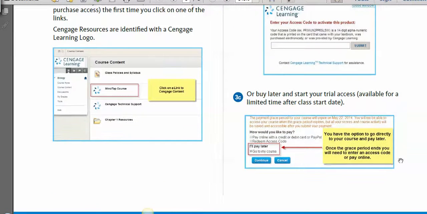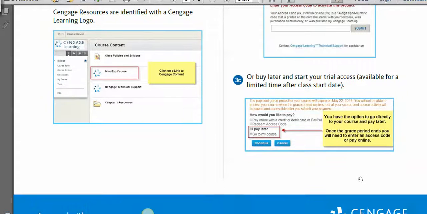If it's your first time accessing or registering any type of Cengage product, we might ask you to create a username and password just like any other website. So you might look for that. So just be ready. Or the third option is you can pay later.